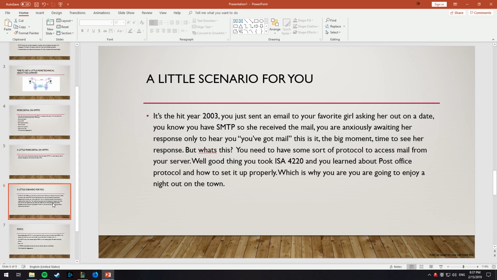So here's a little scenario for you. It's the hit year 2003. You just sent an email to your favorite girl asking her out on a date. You know you have SMTP, so she received the mail. So there you are, anxiously awaiting her response, only to hear, "You've got mail." This is it, the big moment. Time to see a response. But what's this? You need to have some sort of protocol to access mail from your server. Well, it's a good thing you took ISA 4220 and you learned about Post Office Protocol and how to set it up properly, which is why you are going to enjoy a night out on the town.